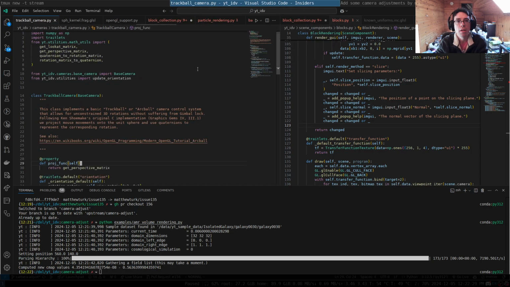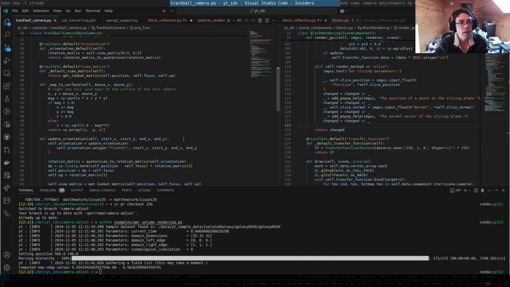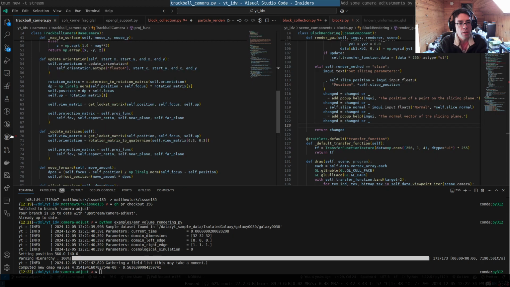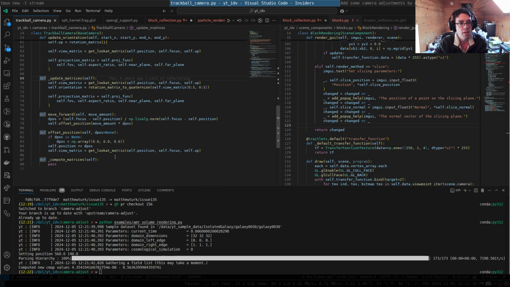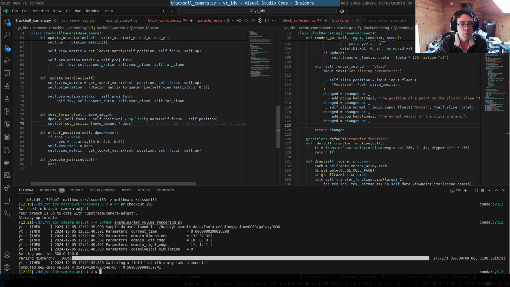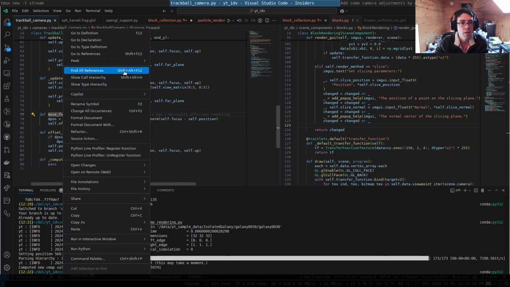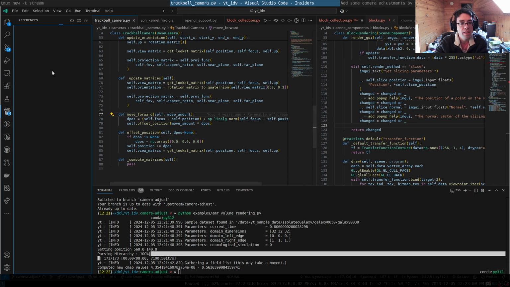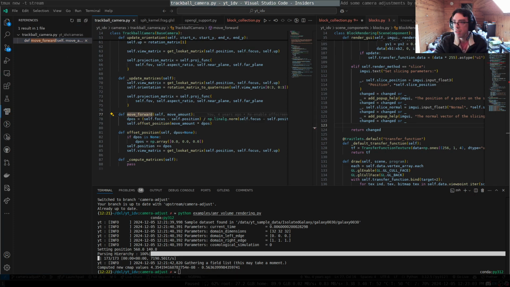Camera. This is the trackball camera. It'd be nice if we had a flying camera as well and that you could switch between them. I'm not going to do that just yet. Depause, offset position, move amount. So let's see where we use that. Wait, is there a way to do that here in VS Code? I bet there is. Find all references, but it's not well typed. Let's see what it comes up with. That wasn't any faster than grepping.